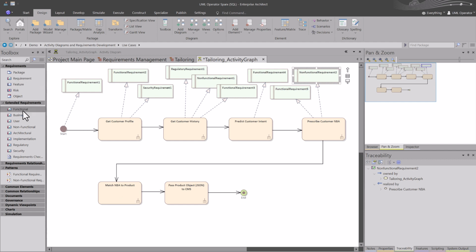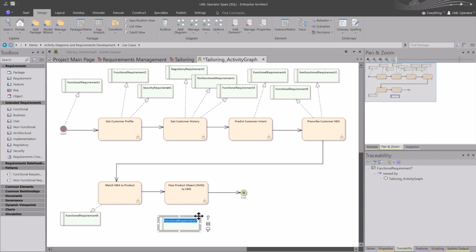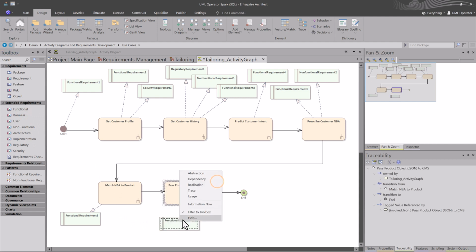So we know that here we're going to have a functional requirement, and I'm just going to wrap up faster here. And we know here we're going to have a functional requirement, and I'll do that. All right.